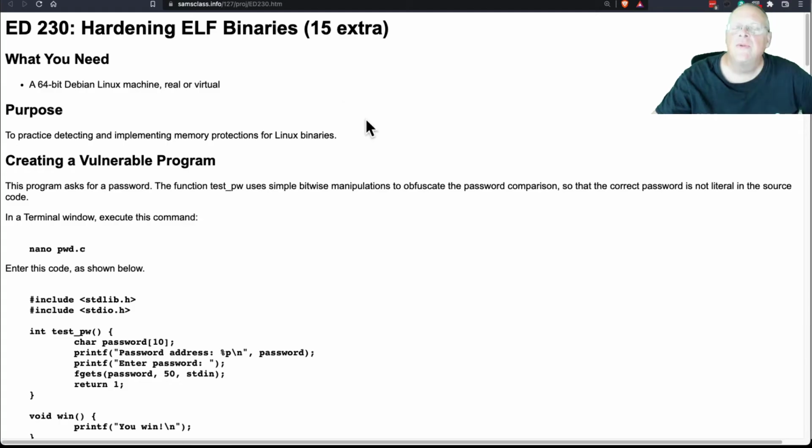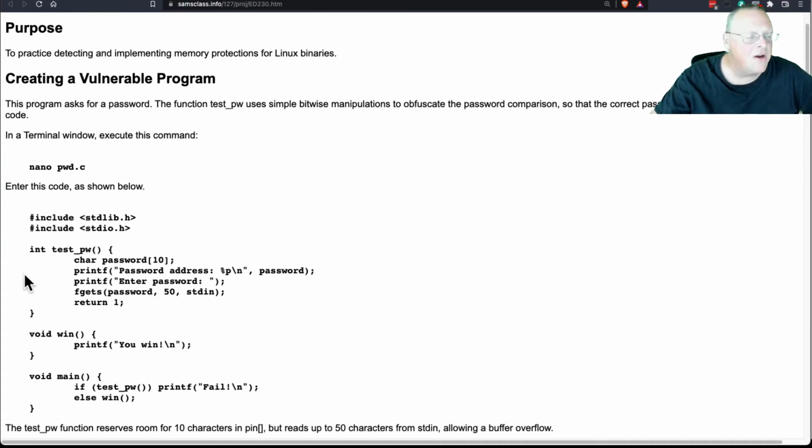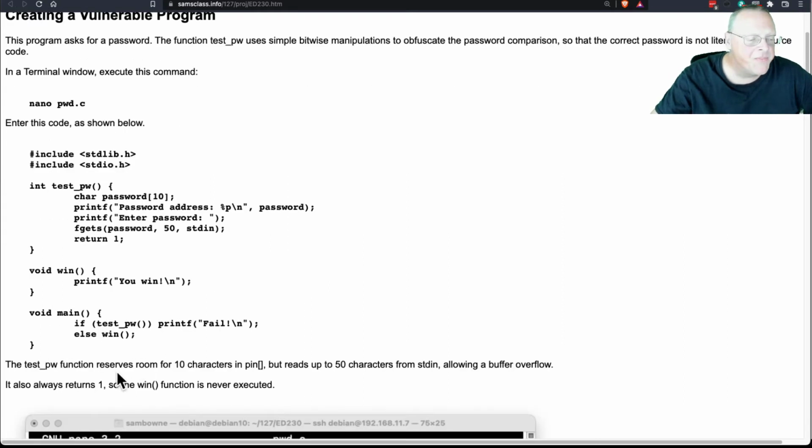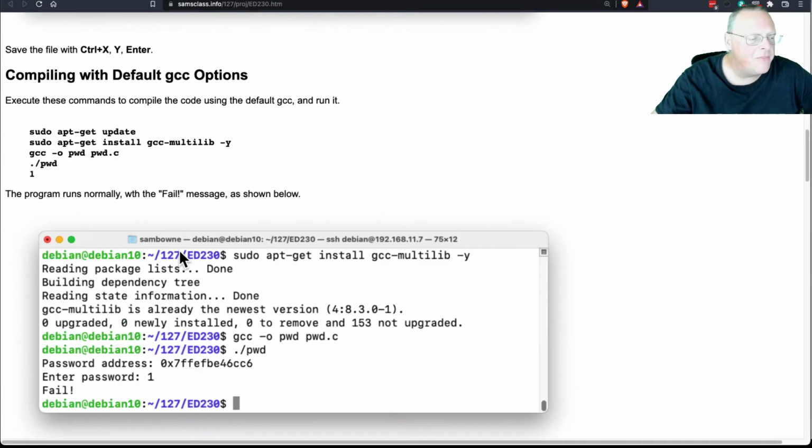So we're just going to add a couple of security programs. We make a vulnerable program here that has a buffer overflow in it. It's got a main program which calls a test.pw function, and the test.pw function has 10 characters to put in the password, but it does fgets for up to 50 characters, so you can have a buffer overflow. So that's a vulnerable program.